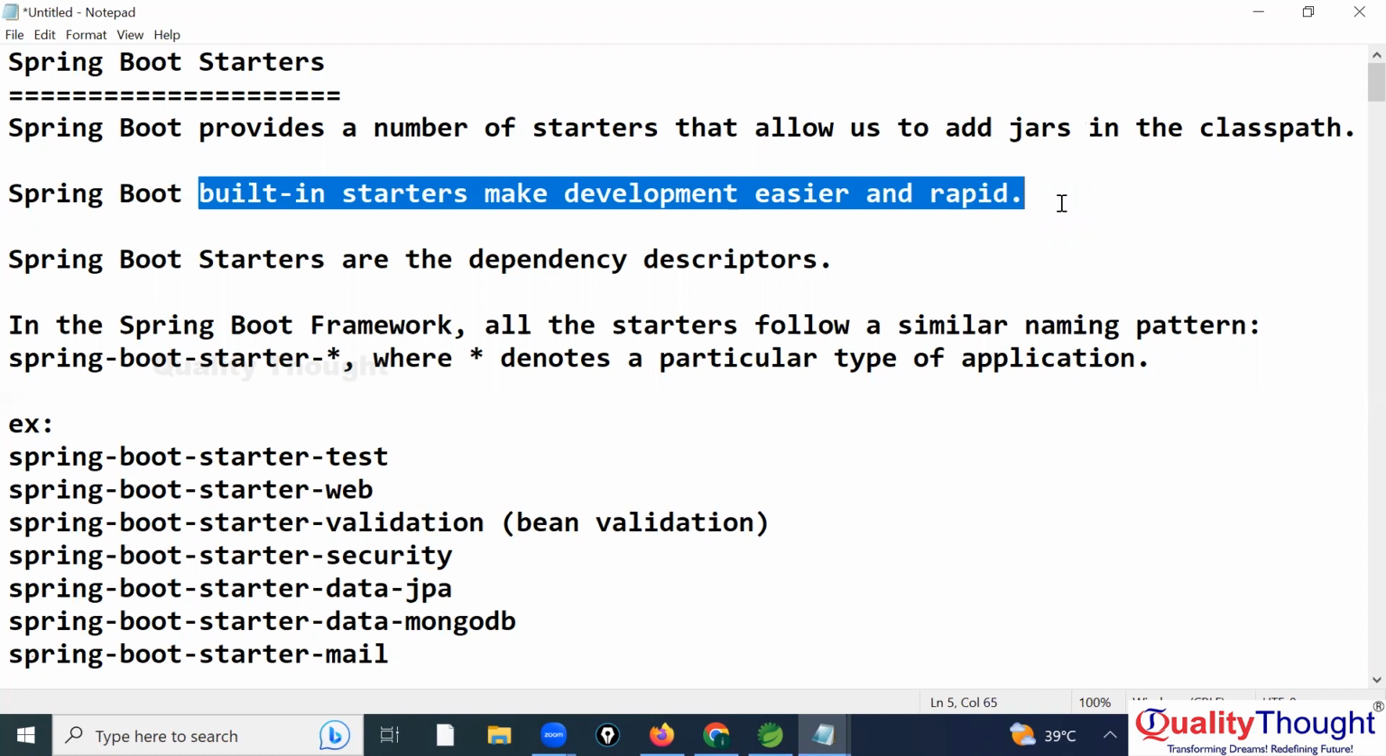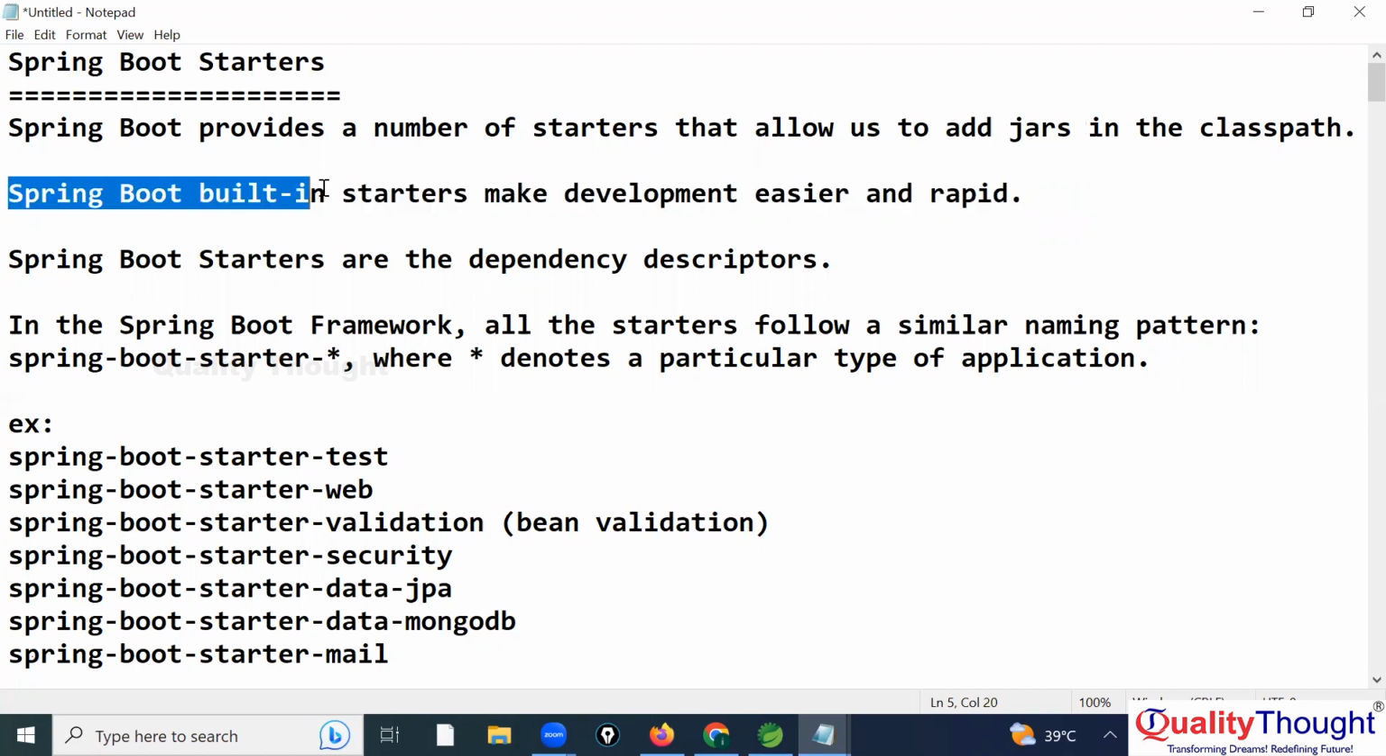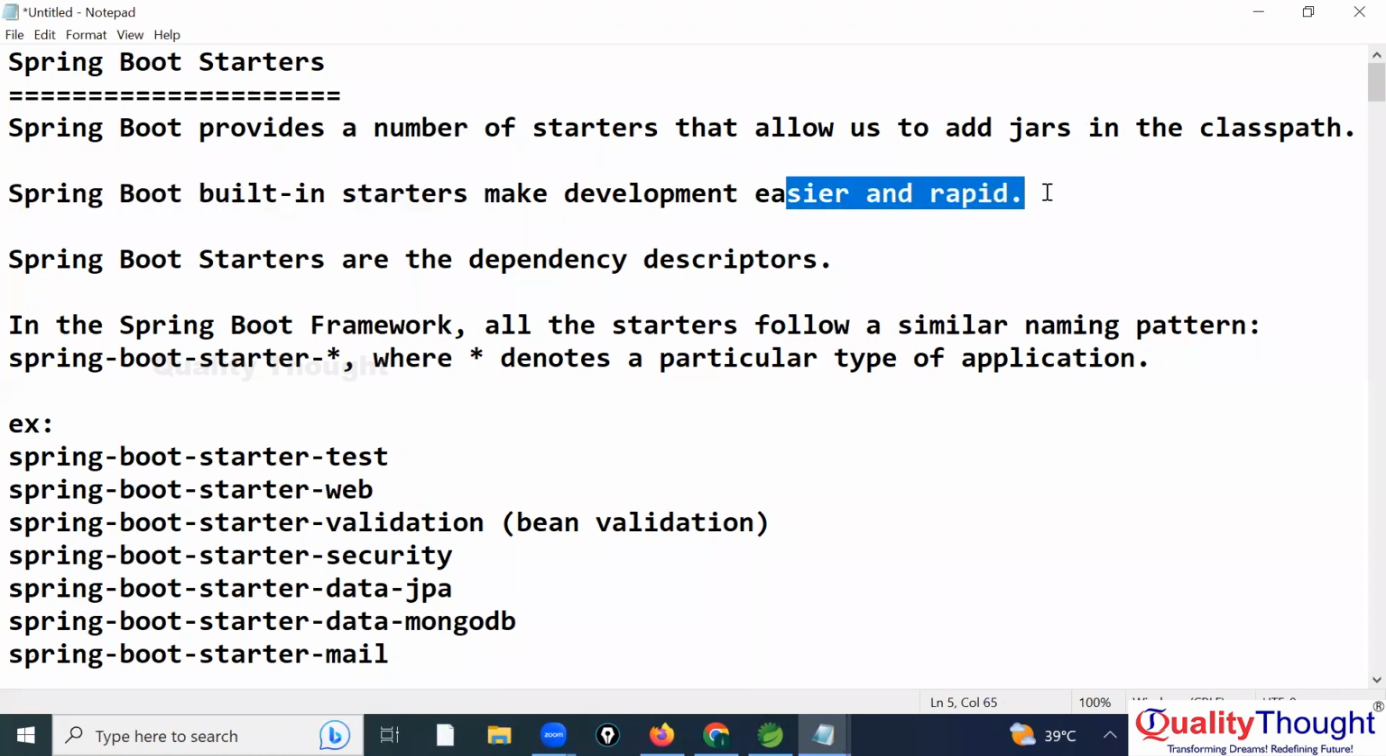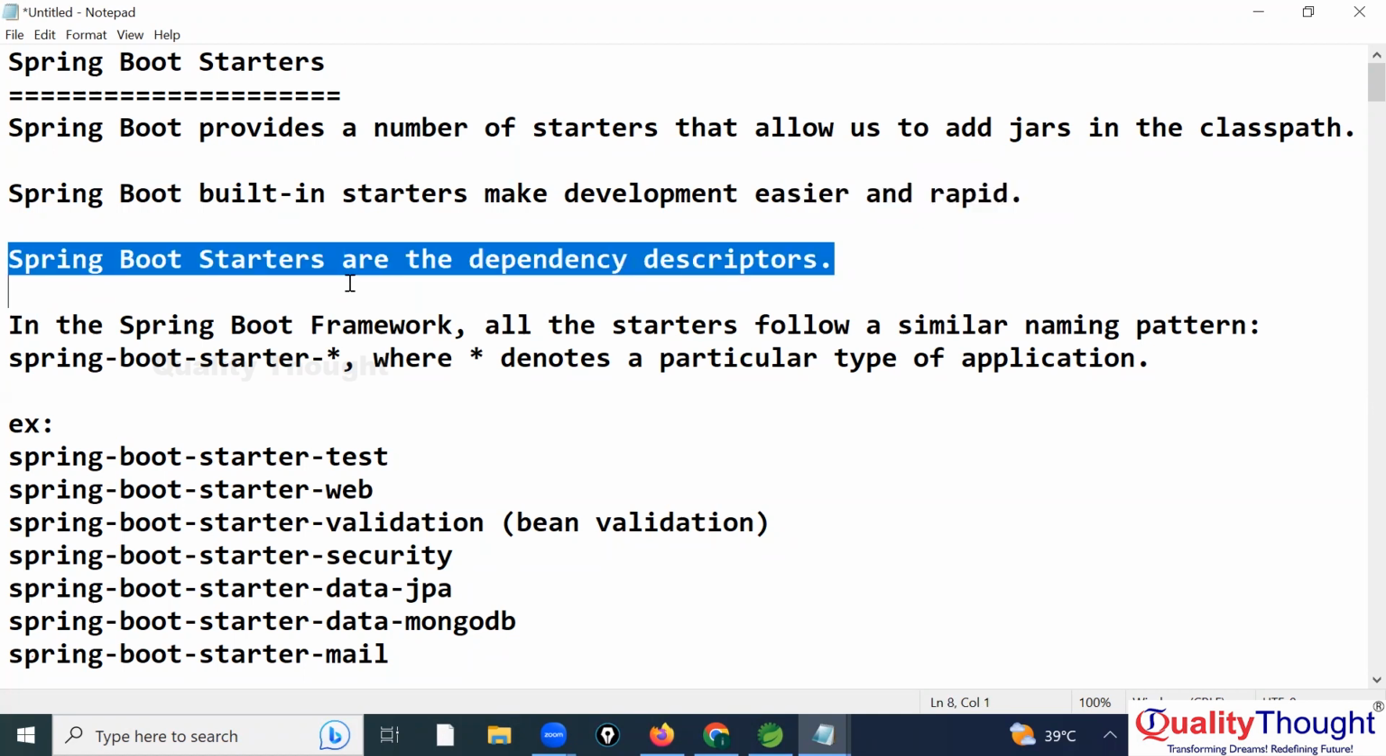Understood my point here now? So like that it is. So remember, Spring Boot built-in starters make development easier and rapid because we are not adding the dependency. We are telling the starter, and the starter is adding the dependencies. So development becomes easier. Spring Boot starters are dependency descriptors.